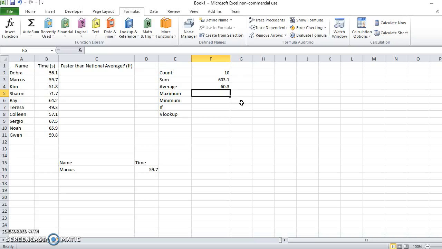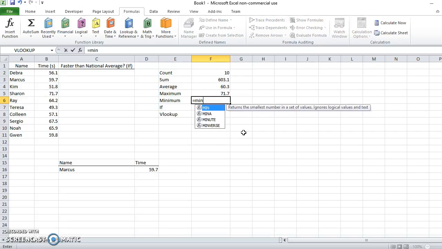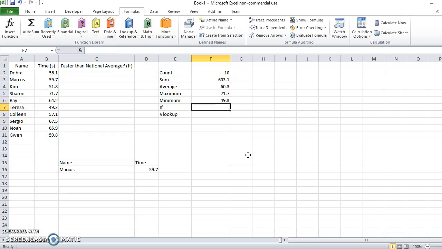To find the maximum time, or the slowest time, you do equals max, and then you select the values, and close it, and you'll see that the maximum time was 71.7 seconds. To do the minimum time, you do equals min, and here you'll see that our fastest time was 49.3 seconds. And you can just go over and look and see that that was Teresa, so you'll see that she was the winner. Now this can become difficult when you have a spreadsheet with more than 10 students and you have, say, hundreds or thousands. These functions can be very, very helpful.